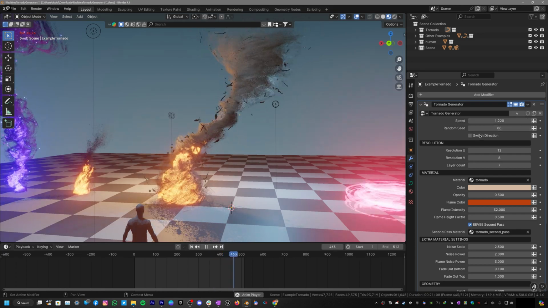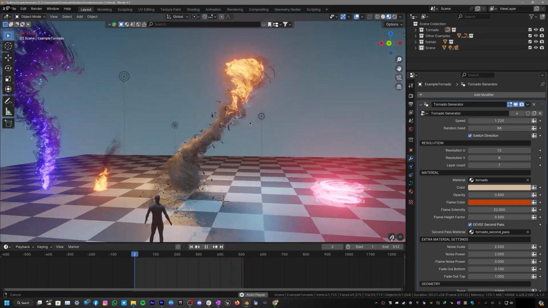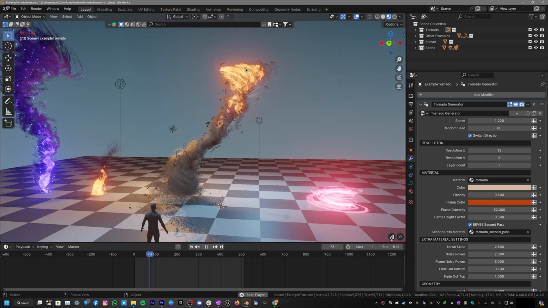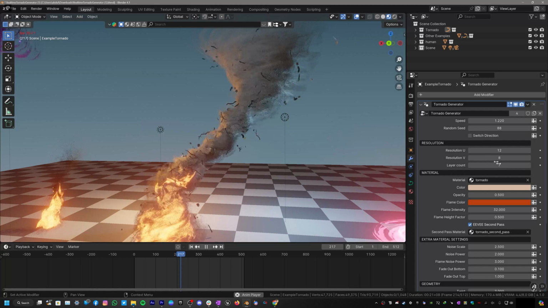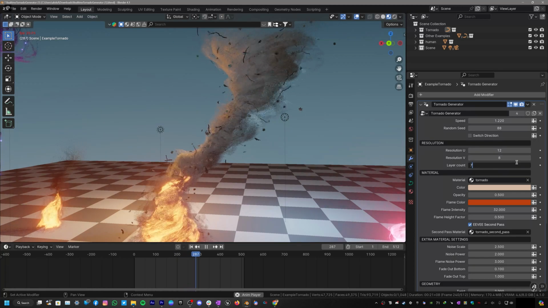Then you have the random seed. You can switch directions. If you want the fire to come from the top, you can do that. Then you have resolutions of the curls that are happening here. You can increase the layer count of the dust.